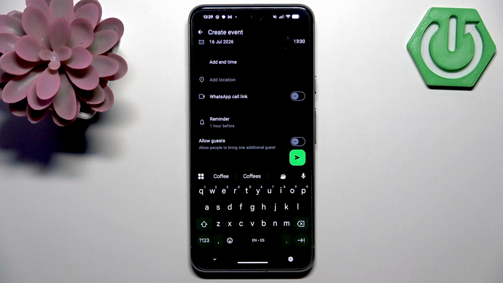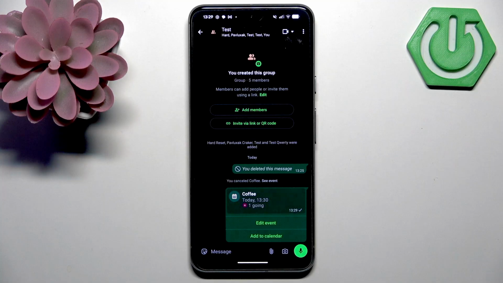So after this, let's tap the send button so that everyone is notified, and after this members can vote if they are going to be at this event or not. But please note that WhatsApp does not allow you to forward events to other chats, just in terms of privacy, stuff like that. And if you want to invite someone new, you have to add them to the chat first and then send the event.